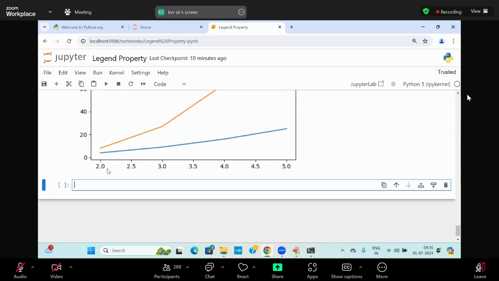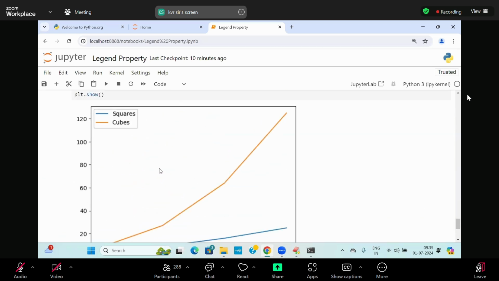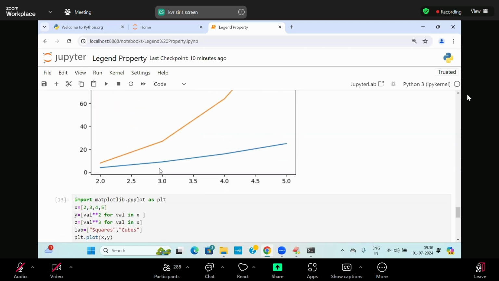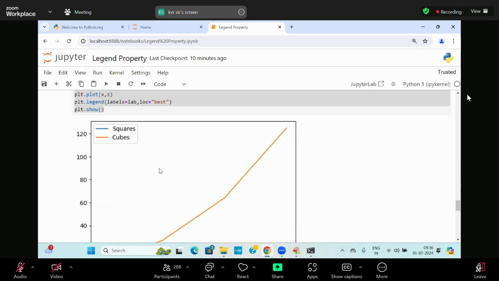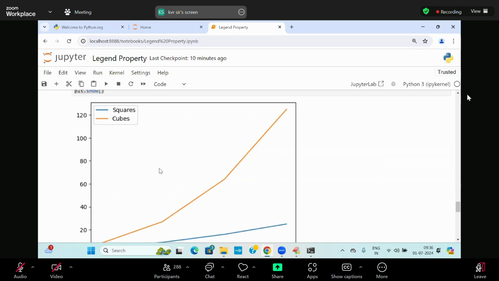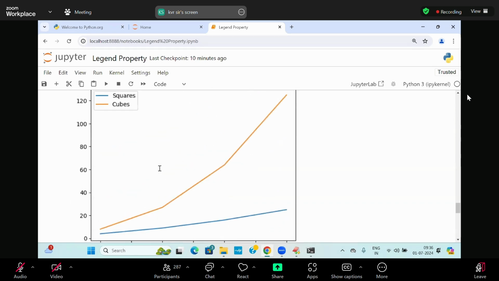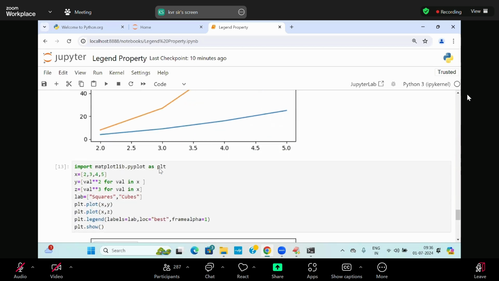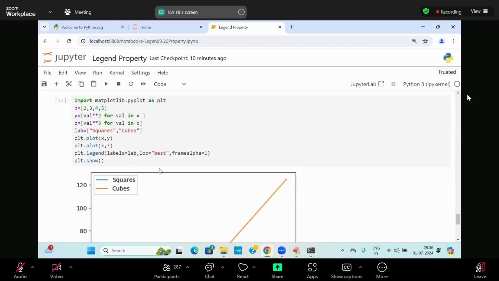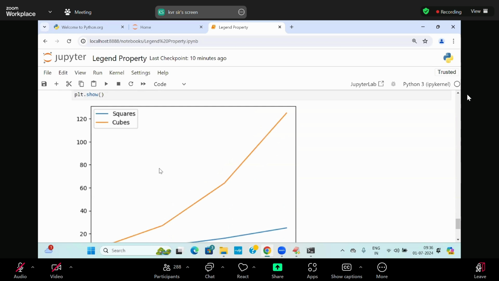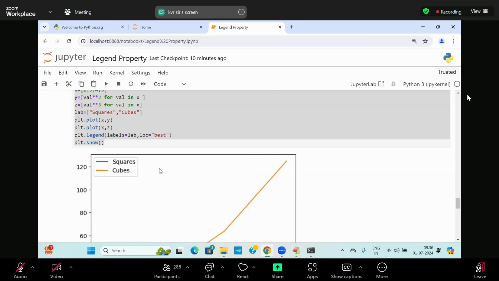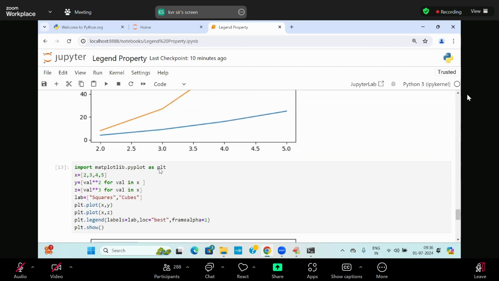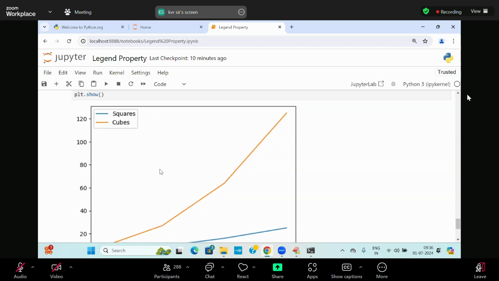Just try to understand what is coming. Frame alpha. What is the difference here? Frame alpha, squares, cubes. What is coming here? Any difference you are watching? No, you are not watching any difference, but I may be observing some small difference.